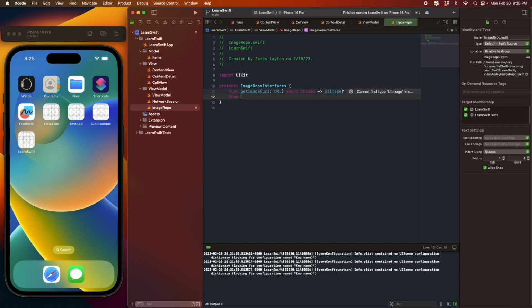The next one is save image, like save image to cache. We also want to pass in a URL as well, and we might also want to pass in the data from the internet, from where we download all the information.